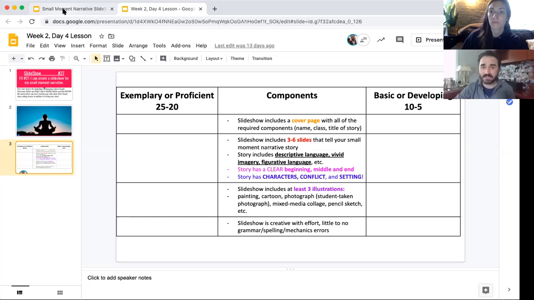original photographs in this section. You've all got a world-class camera in your hand right now, or most of you have a world-class camera in your hand right now. So original photographs would be great. I'm challenging pretty much everyone to do more than 3 slides, but we have the minimum. For those of you that can't get past 3, that's fine. But just make sure that you have beginning, middle, and end, characters in a conflict, and a setting that's vividly described, and images for those 3 slides.